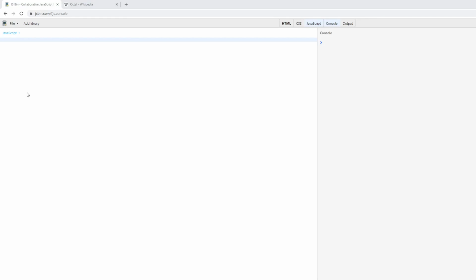What happens when you add 010 to 5 inside of the JavaScript programming language? Let's create a variable up here. We'll call it result, and we'll set it equal to 010 plus 5.